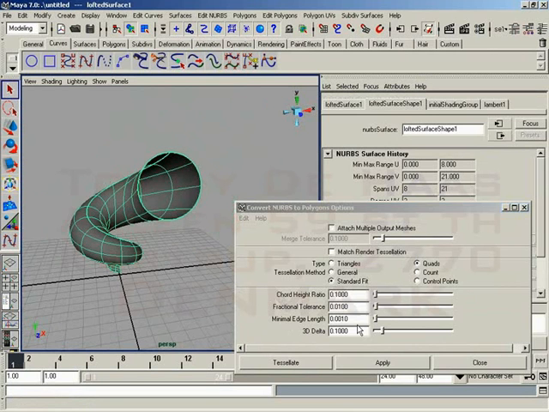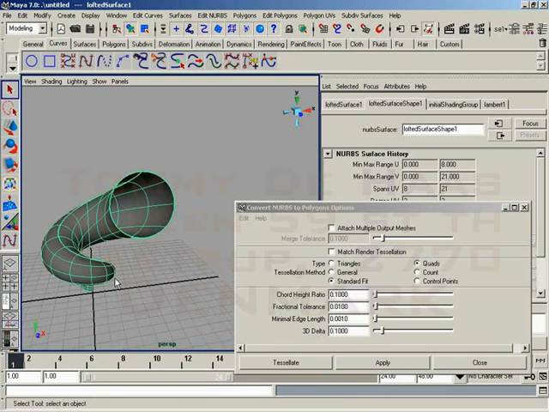We have four different values in here. We have chord height ratio, which we've already talked about. It works exactly the same way as it does over in general. We have fractional tolerance, minimal edge length, and 3D delta. The way I'm going to discuss these is almost in the exact reverse order of the way they're listed.